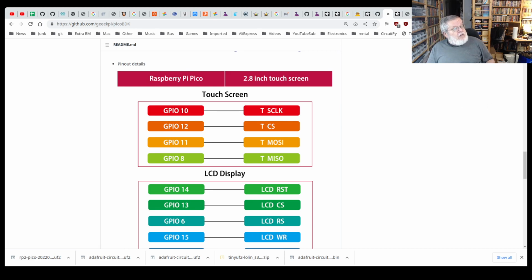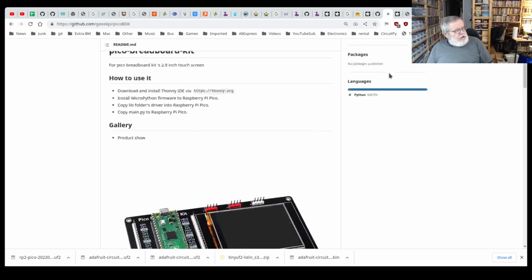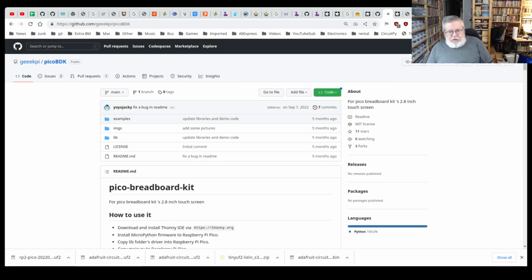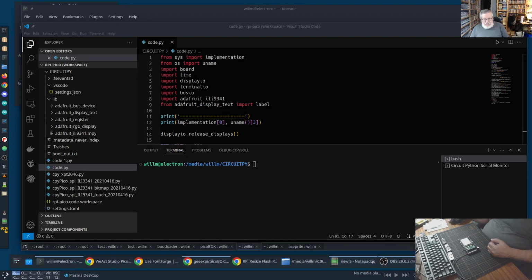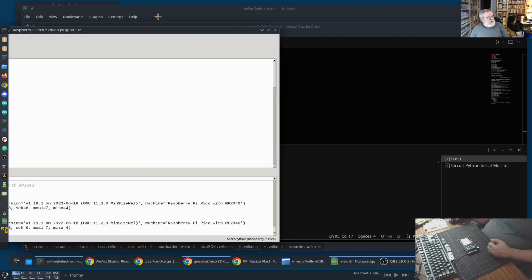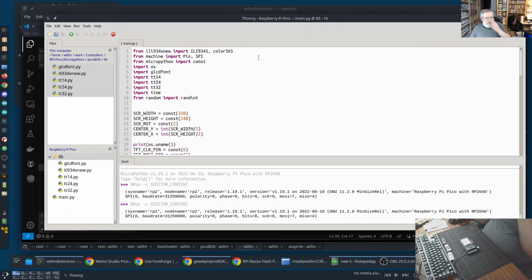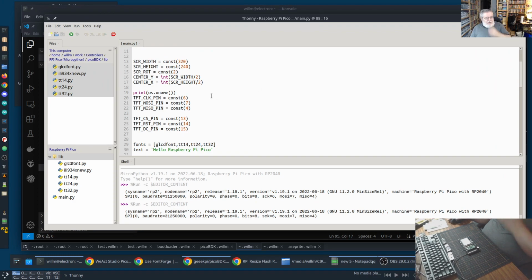I ended up turning around and converting the MicroPython. If you look at the MicroPython code, I think I have it in here. No, I don't. If I bring up Thonny, and let me shrink this a little bit, this is the MicroPython code for this. If we scroll down a little bit, we see 6, 7, 4, 13, 14, 15.